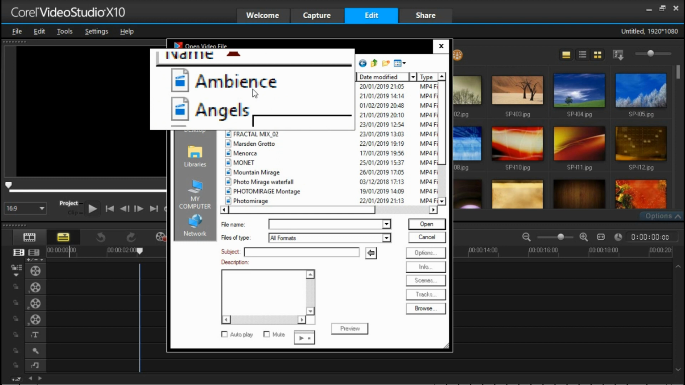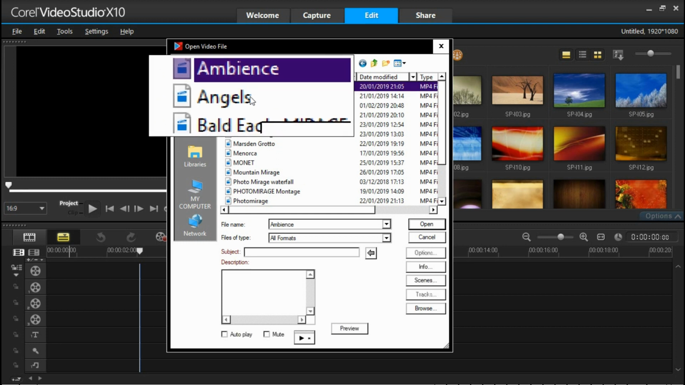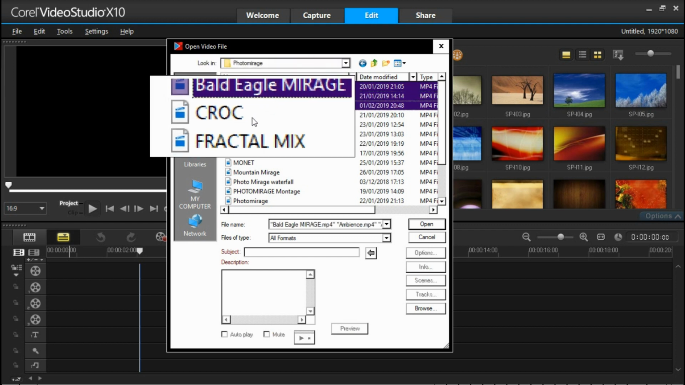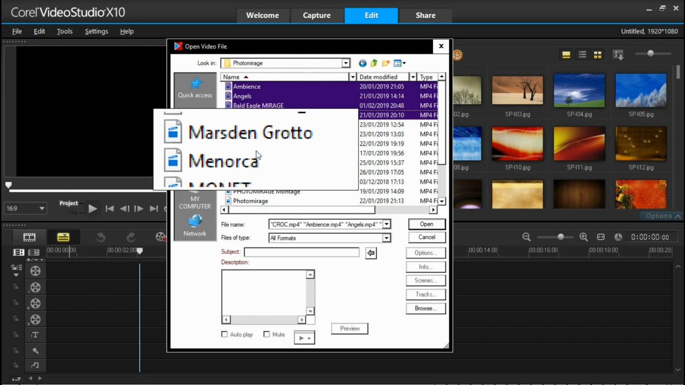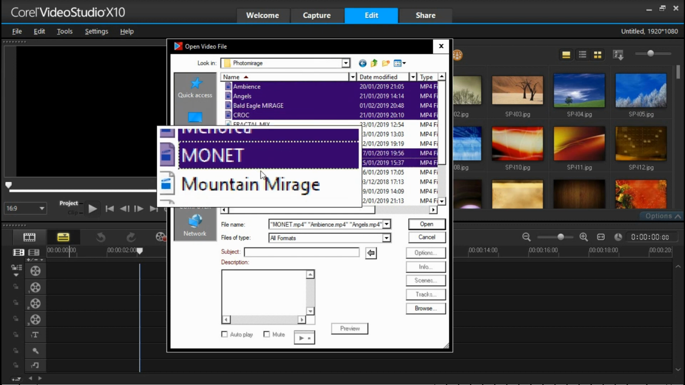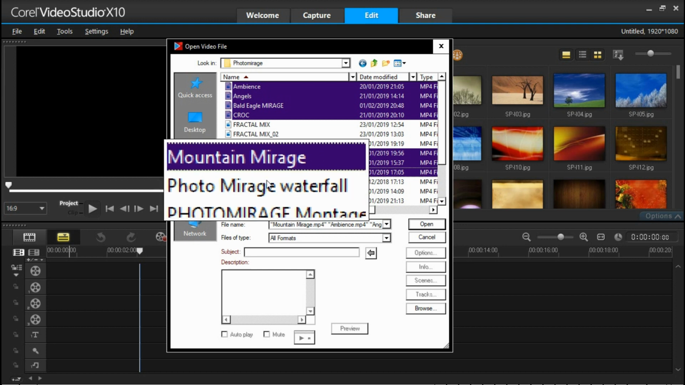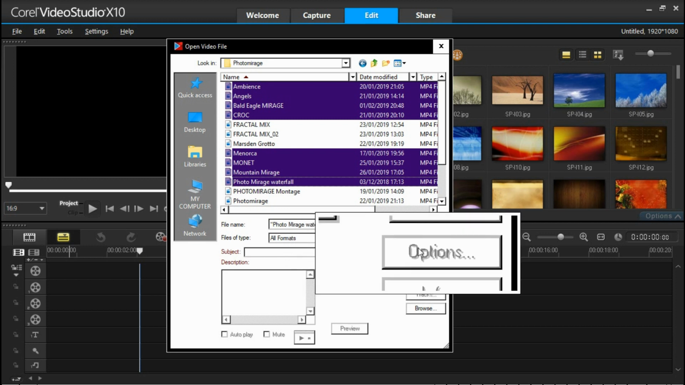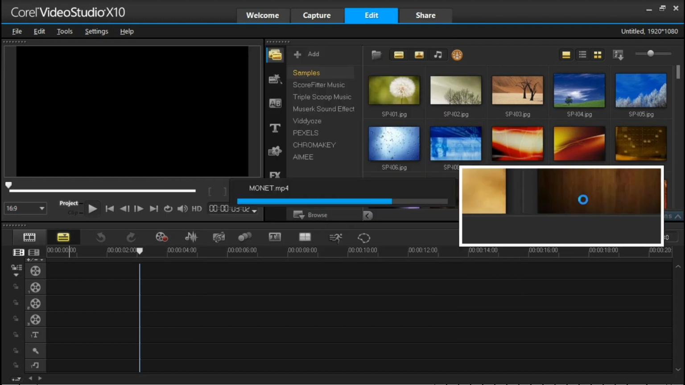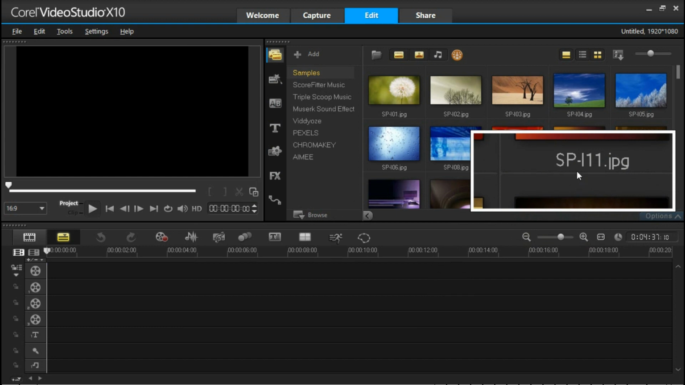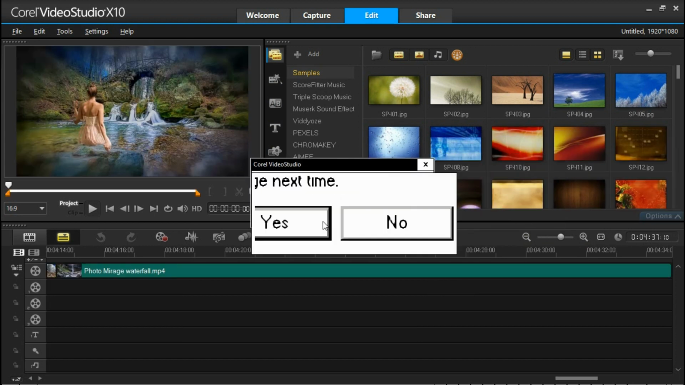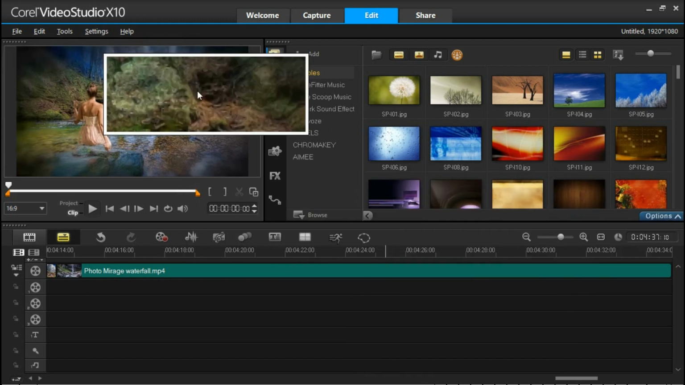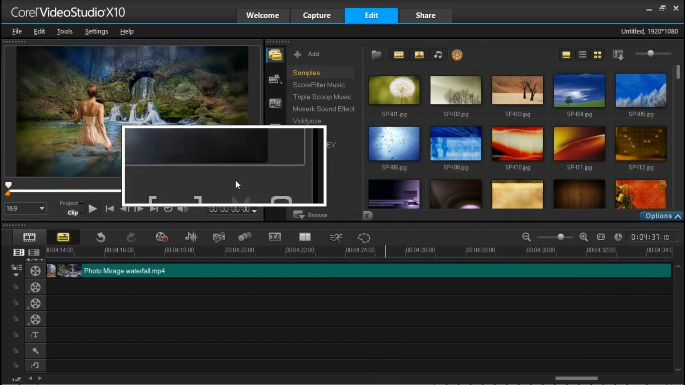So what I'm going to do is click on the ones which I want to import. That'll do for the time being, I think. There's another one. So we'll just load them in. So now we have all the clips loaded into the top timeline.